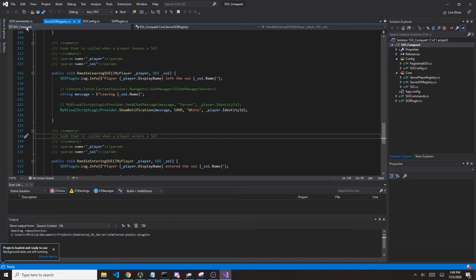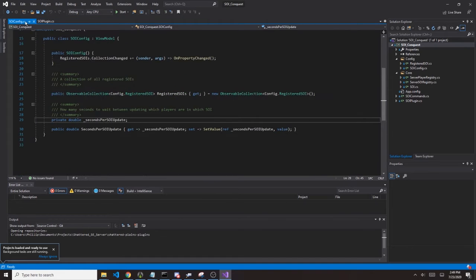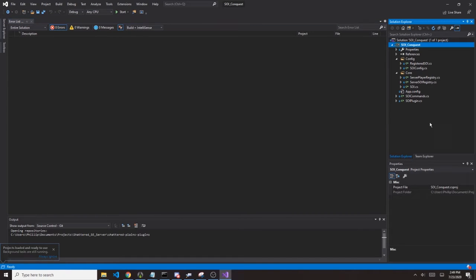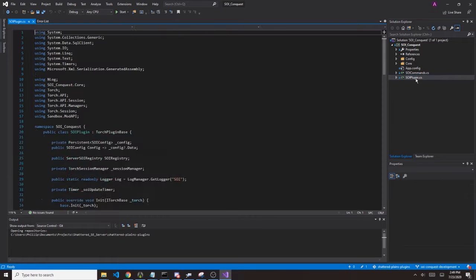So let's just go ahead and close all these and take a look at the file structure to start off. I don't know if you guys can see all this, but as you can see, there's two folders. It's got stuff in it, and we've got an SOI plugin and SOI commands classes. So let's start with the SOI plugin because that's the main class.